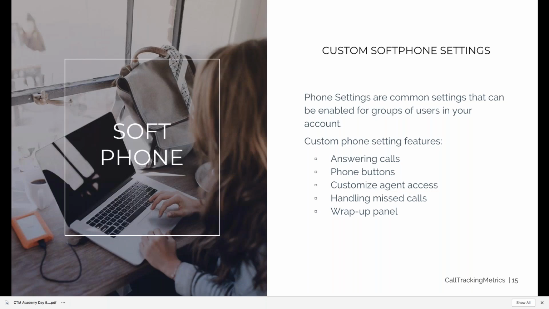And then, with the Softphone, we can do some custom settings. Phone settings are common settings that can be enabled for groups of users in the account, which will allow you to customize things like answering calls. We can put in custom buttons, custom agent access, how we want to handle missed calls, and we can actually enable a wrap-up panel.